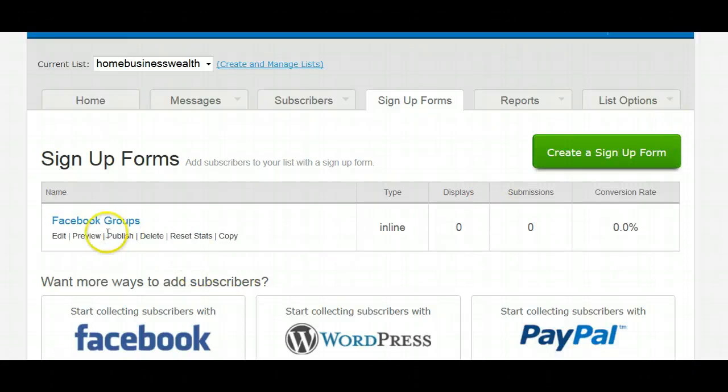Anybody who opts in to that specific link will show up here as submissions, which means this is unique to this particular form. So if you want to create another form that's exactly the same or different, you can go back into the editor and create a different form. But just say you want that same form, but you want to use it with a different traffic source, click on copy.